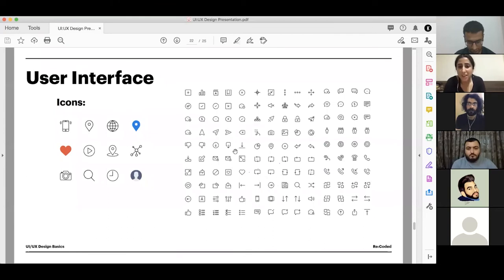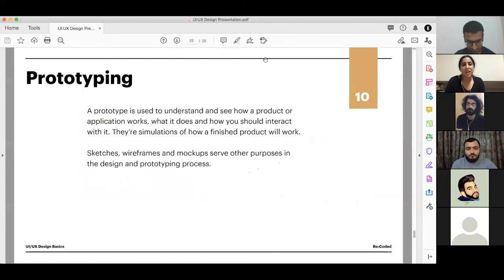Icons. Don't we all love a great icon? Icons are really important. Everybody loves the minimal icon look. And then we go into prototyping. So I skipped over a lot of the UI elements and the elements of design because those are things that we have a lot of examples of online to base our judgments on.